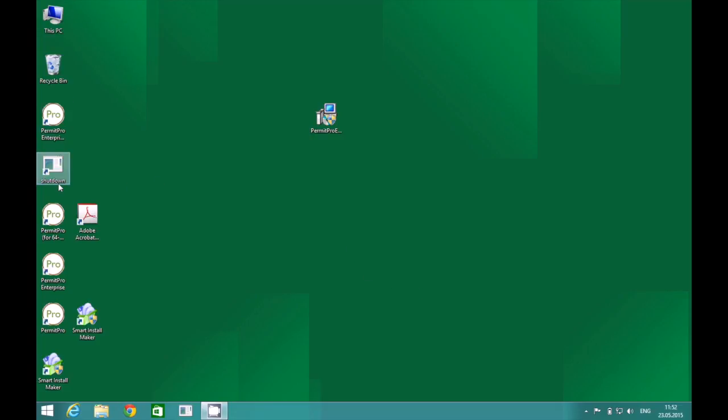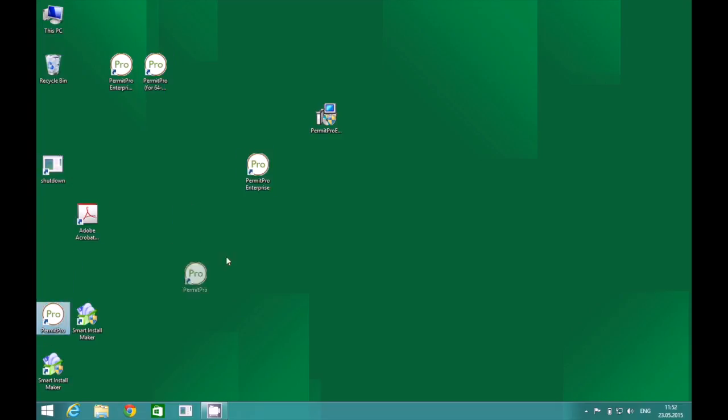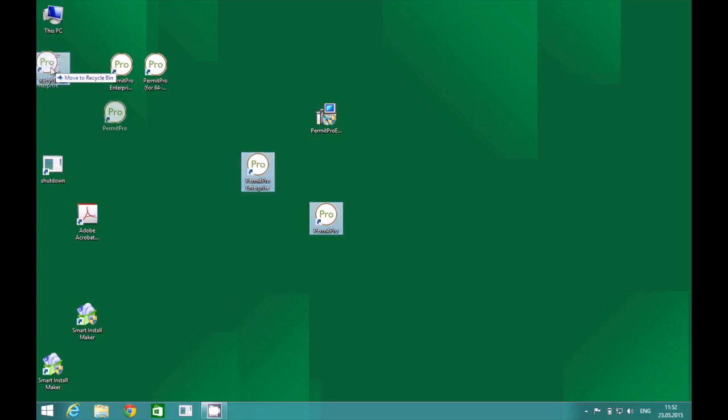You'll notice here it's created 4 shortcuts on your desktop. One for PermitPro Enterprise for 64-bit operating systems, another for PermitPro for 64-bit operating systems, and these are shortcuts for non-64-bit operating systems. Now, because this particular machine I'm on has a 64-bit operating system, I'm going to delete these two and use these. And I'll click here to start up PermitPro Enterprise.